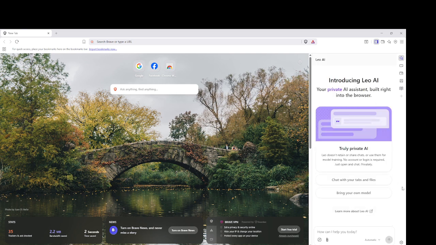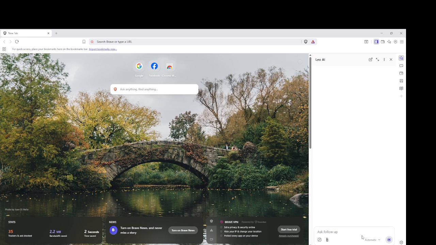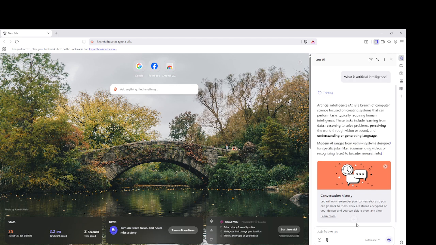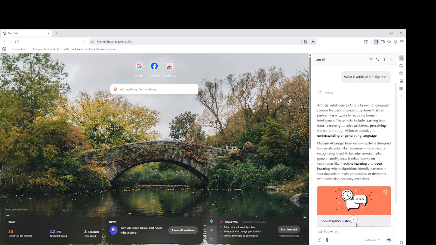A Leo AI chat window will open. Here you will see a chat box where you can type your questions or requests. For example, type, "What is artificial intelligence?" After entering your question, click the Send button. Leo AI will now process your request and generate an answer. You can read the response directly in the chat window.